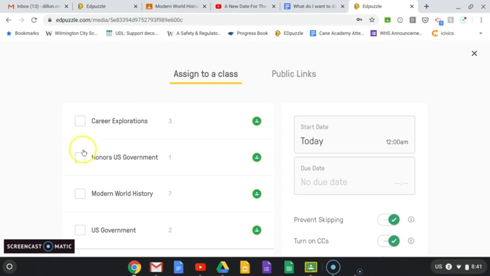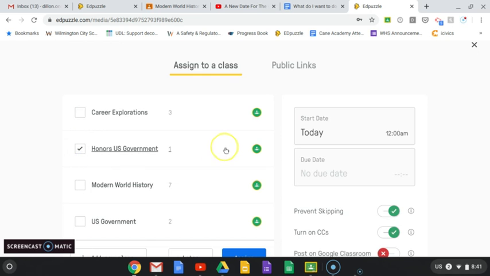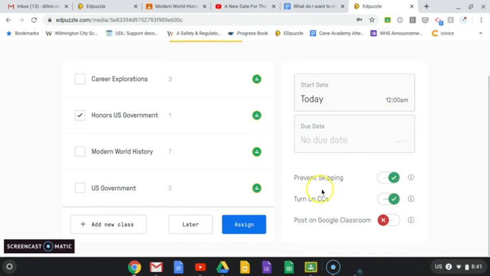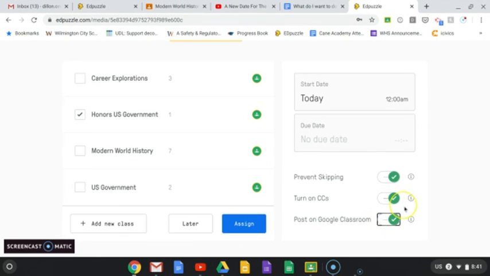So let's say I was going to post it to my honors government class. You can make a start time and assignment just like you would on Google Classroom. Prevent skipping on, closed captioning on, post on Google Classroom. This is one you have to make sure you hit every time. So I'm going to hit that. It's going to post on Google Classroom for me. I'm going to hit assign.